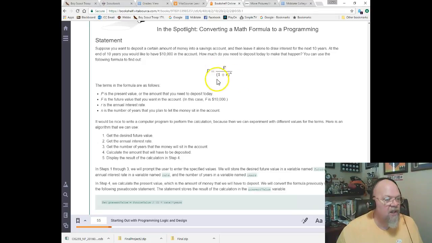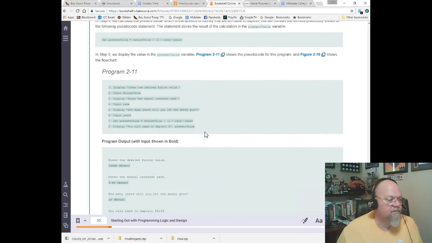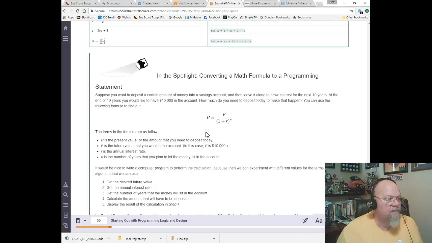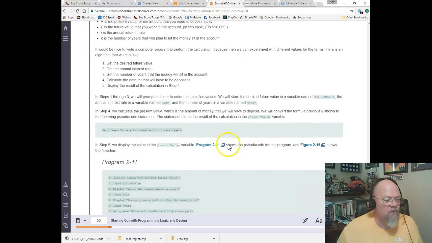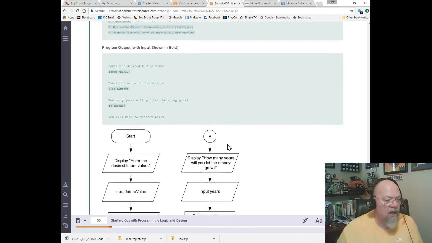So if we look at this guy here, I've got 1 plus r, whatever that comes out to be, is going to be raised to that exponent, and whatever that number is going to be divided by f. Again, another good place to go through on your own and go through these spotlights to kind of get a feel for the pseudocode and how it works.